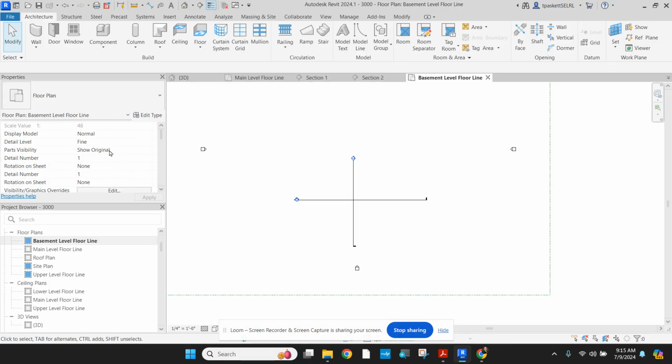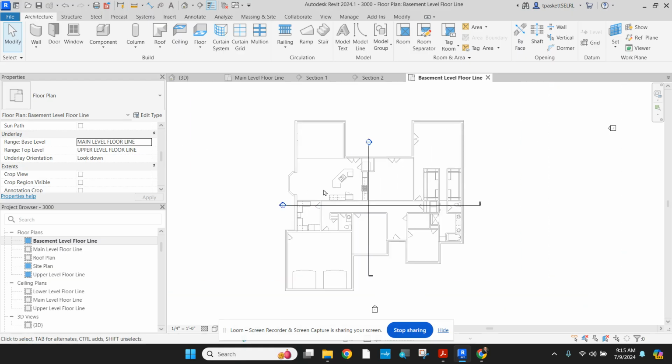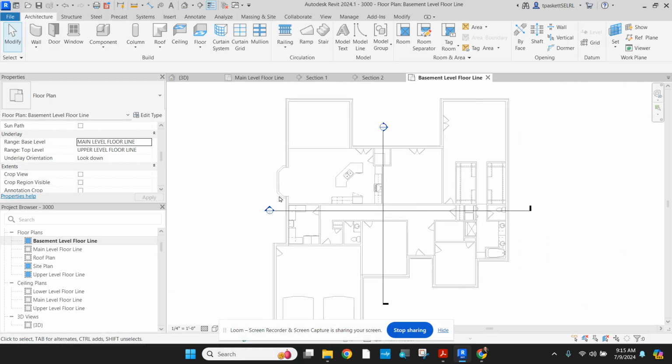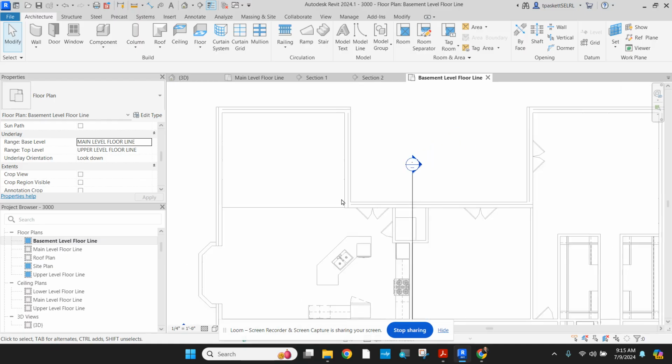So what we're going to look at here is going to go to our properties. We're going to scroll down until we get to where it says underlay. Now that underlay right now says none, and that's our range base level. So we're going to click in none, hit the down arrow, and we're going to select main level floor line, and then apply. Now we can see our first floor as a shadow in gray line, so we know where those walls are located. Makes it kind of quick and easy to make sure everything stays lined up the way it should. Now we won't see the detail in the walls, and that's fine, but we do see where everything goes.